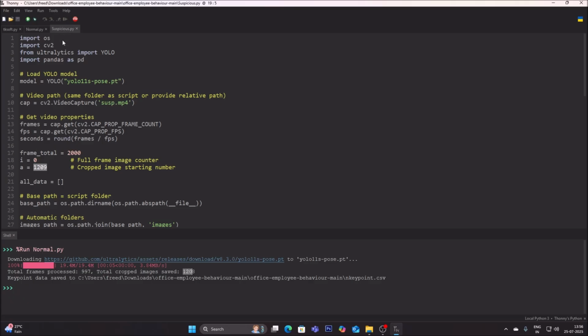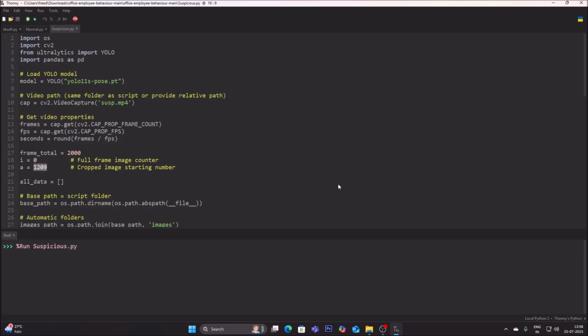So from suspicious.py we have to mention A is equal to 1209. So now it will save the images 1209 to n number of suspicious. So let's just run the code and we will wait. So friends, we completed our suspicious.py process also. When the process completed, you will see the message inside shell. As you can see, the points are saved inside the nkeypoint.csv file. So we have now all the crop images inside images 1 for suspicious behavior and for normal behavior.